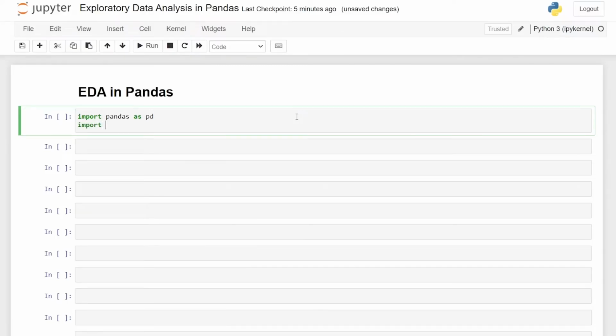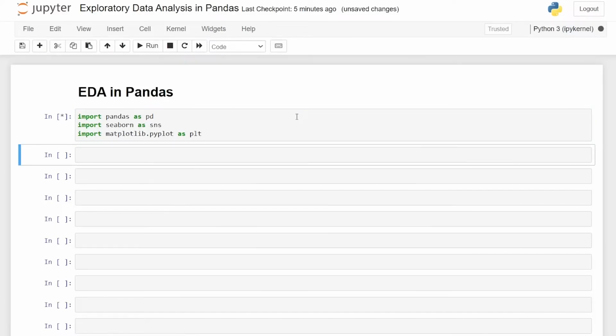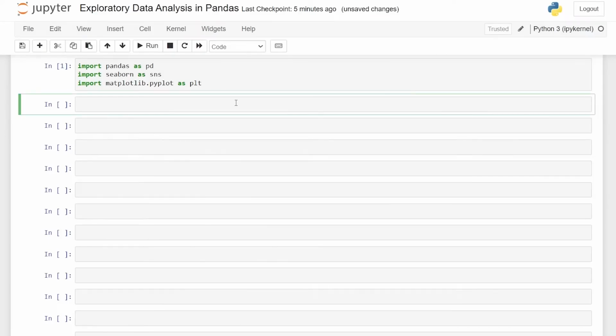So we're going to import seaborn as sns, and then we'll import matplotlib.pyplot as plt. Let's run this. That should work. Okay, perfect. Now we need to bring in our data set. So we've worked with that world population data set. That is the exact one that we're going to use now.